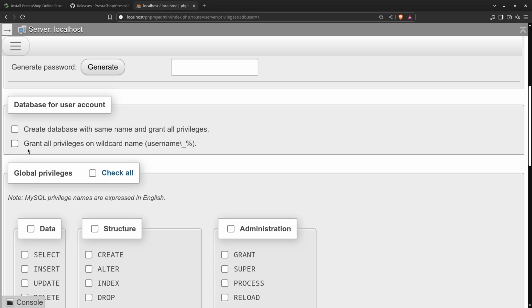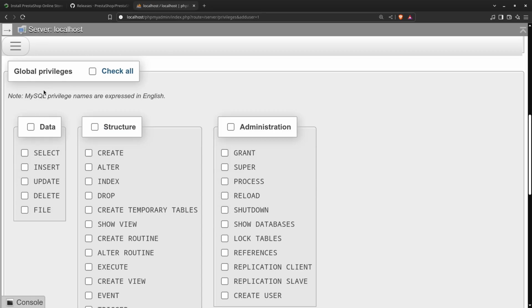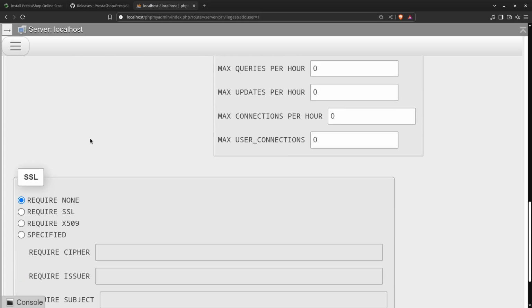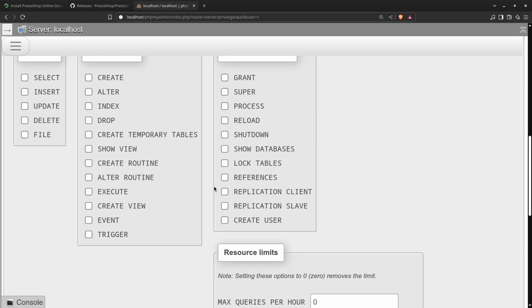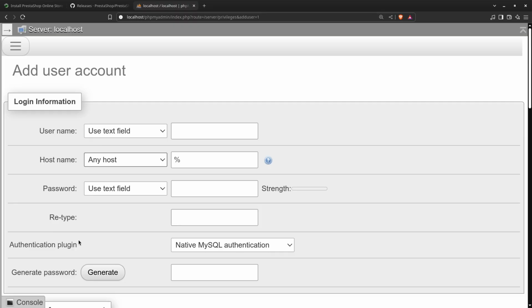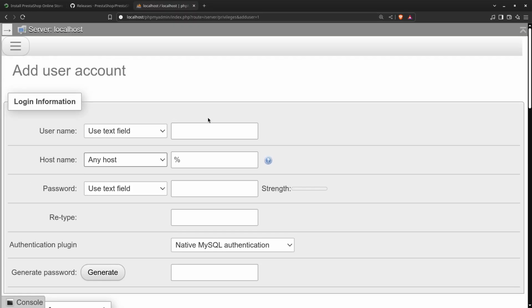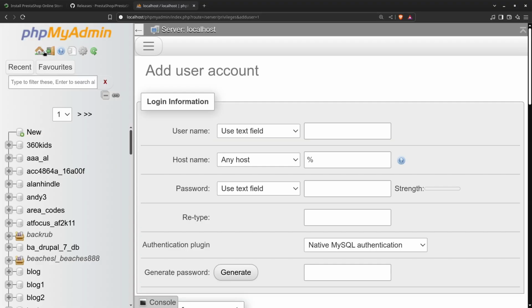And then, so this is the way to do it in the GUI. Or if you already created the database first, you can grant all privileges to the wildcard name. So whatever the username is, it'll be the same as that. And then don't use these global privileges unless you're creating a new root type user. So then you simply just scroll down and you click go, and then it will create the user and the database if applicable, if you click on one of these options. So let me log out of here.